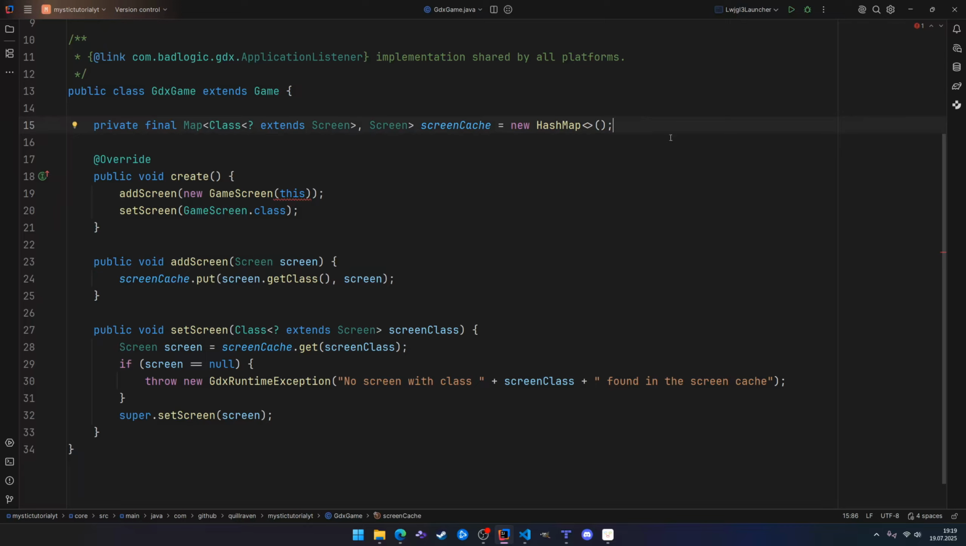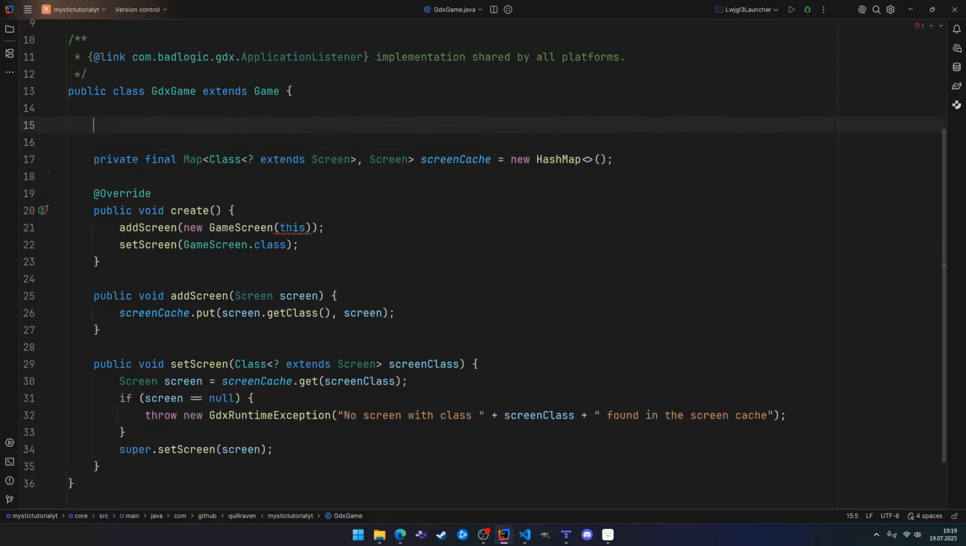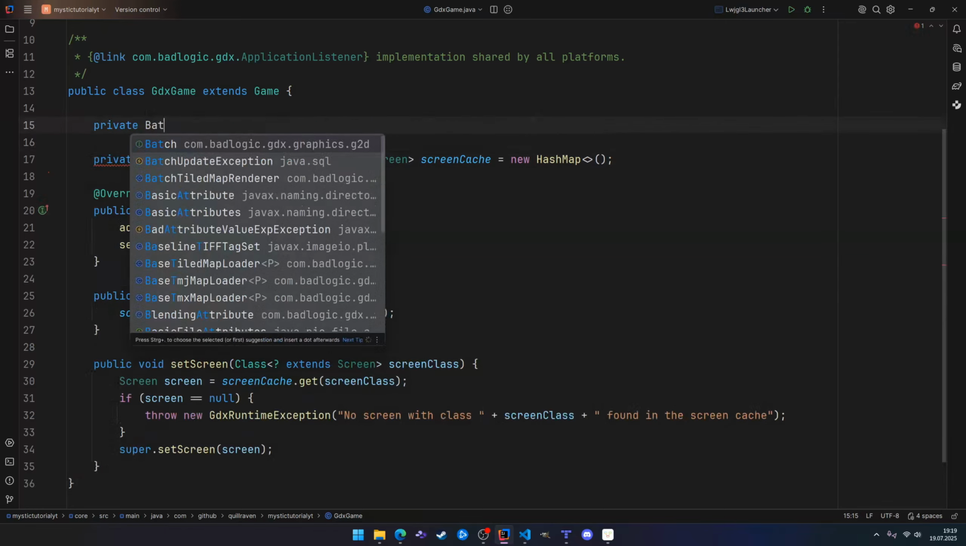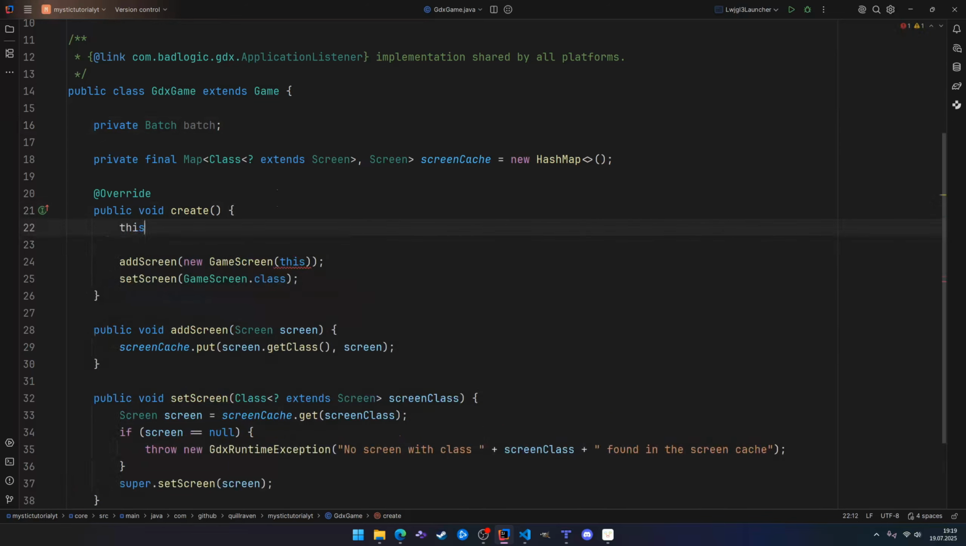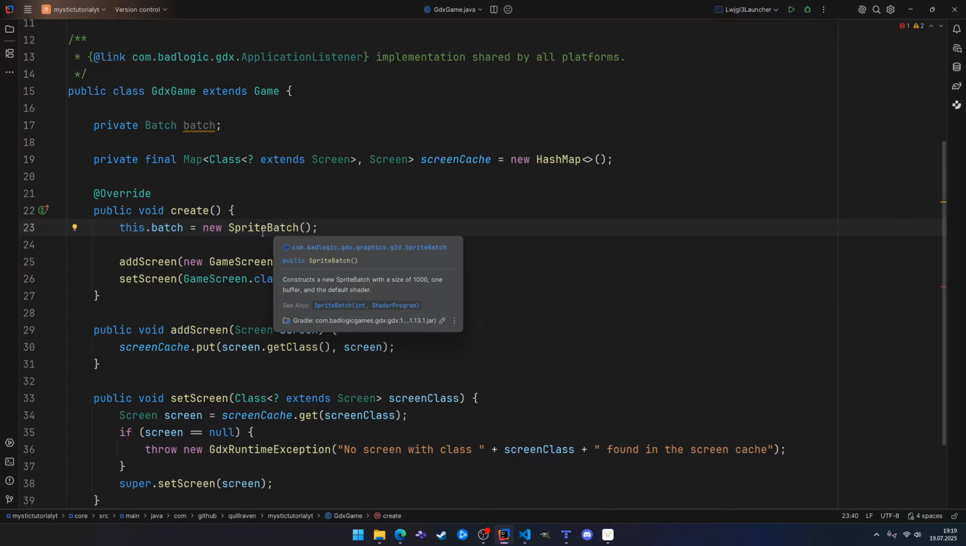Good, then as mentioned, we also need a couple of other things. So first of all, let's start with a batch. What is a batch? In our case, a batch, we will create that here, is a new SpriteBatch. This is, as the name suggests, the class which is then responsible for rendering graphics to the screen.